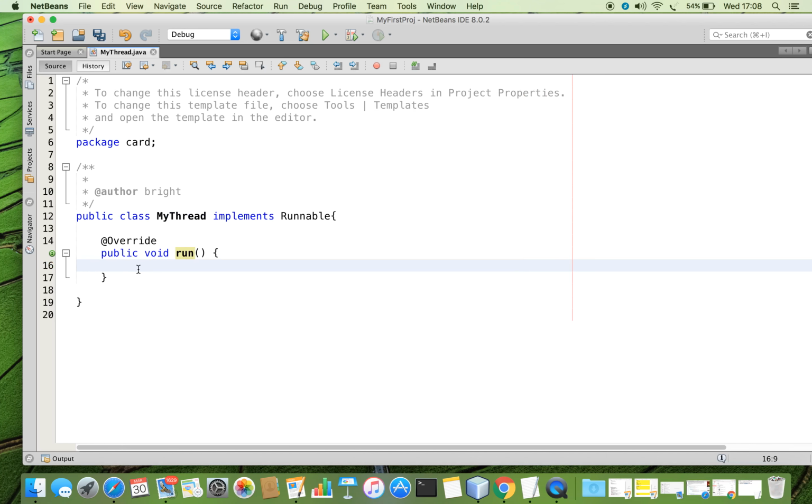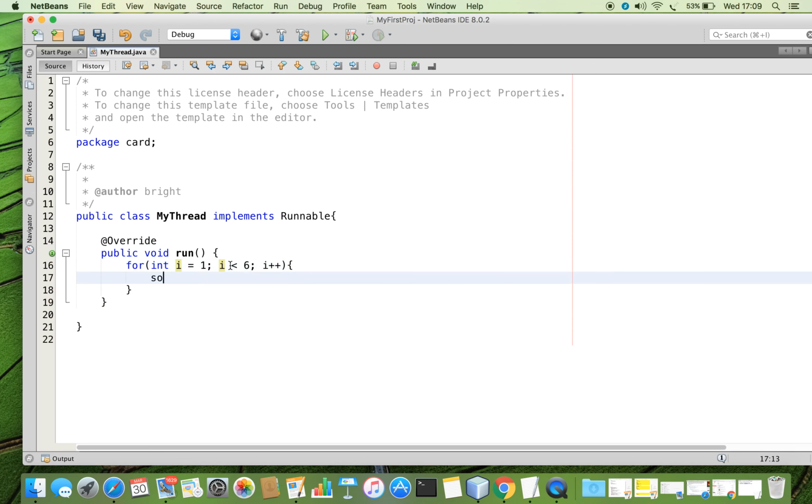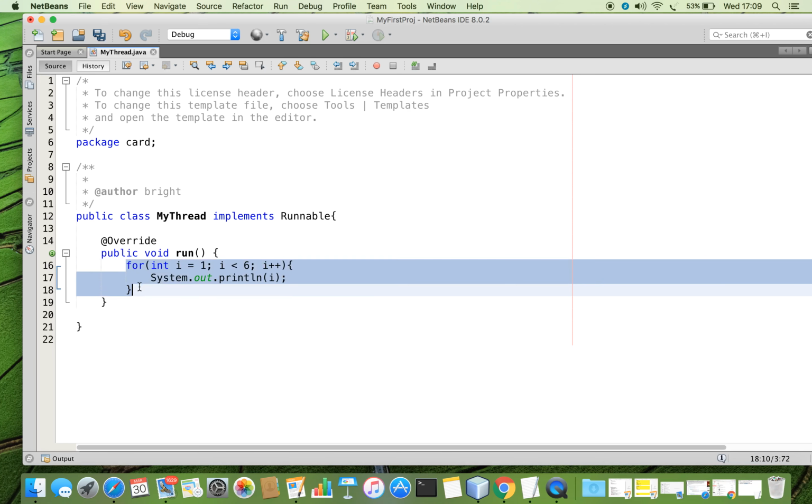And what must be coded inside the run method? The run method contains the body of the thread. Assume that the thread wants to display some i value ranging from 1 to 5. Then we can put a for loop, for int i equals 1, i less than 6, i plus plus. Then we can use System.out.println to display the i value like this. So the thread's functionality is now to display i value from 1 to 5.